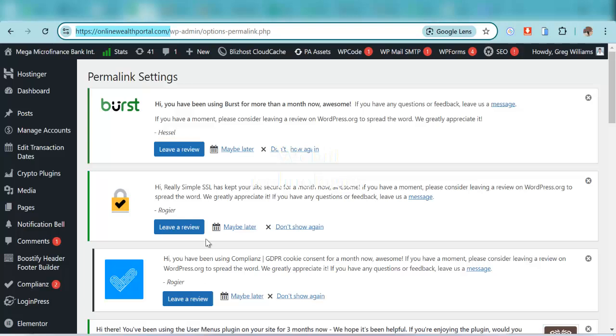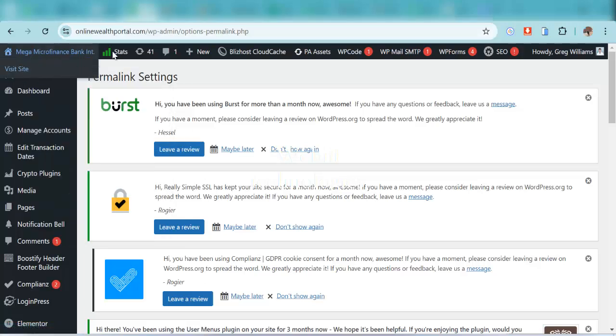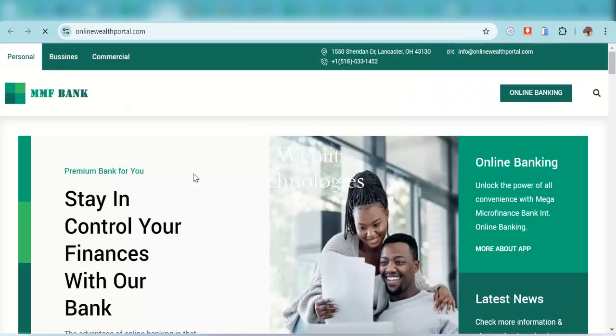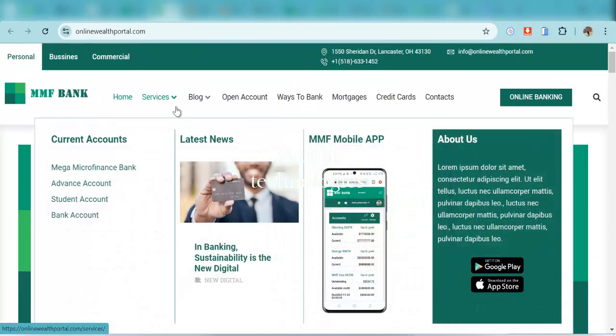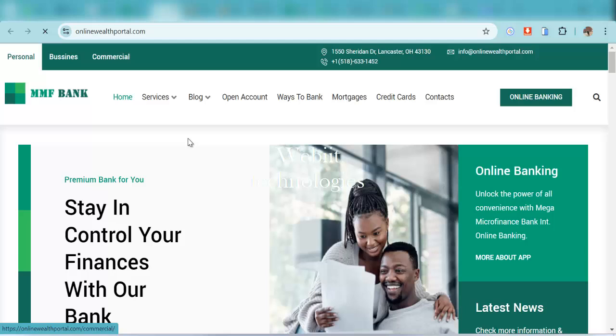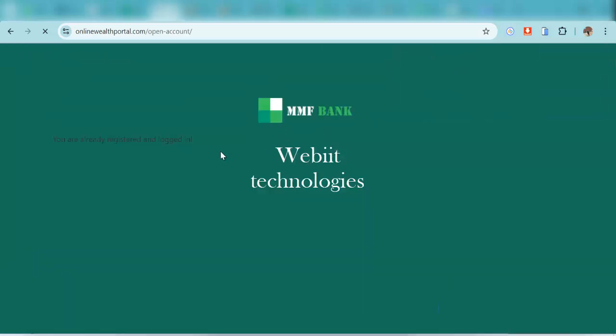So let's go back there. Let's open this in another browser. Awesome. Can you see that? Open that in another browser and you see exactly what we have done. Can you see that? You already logged in as admin.